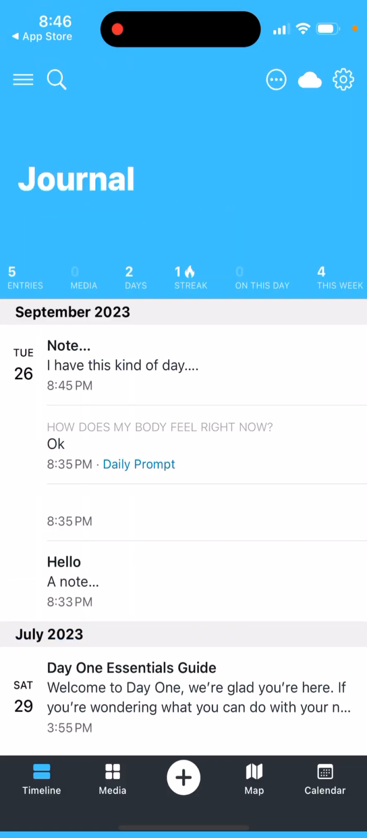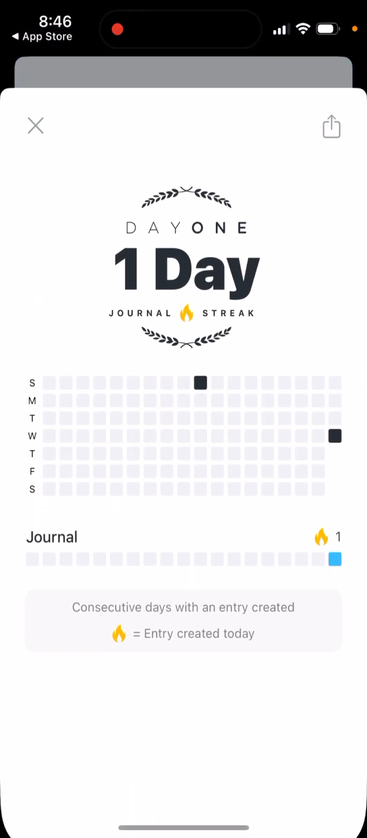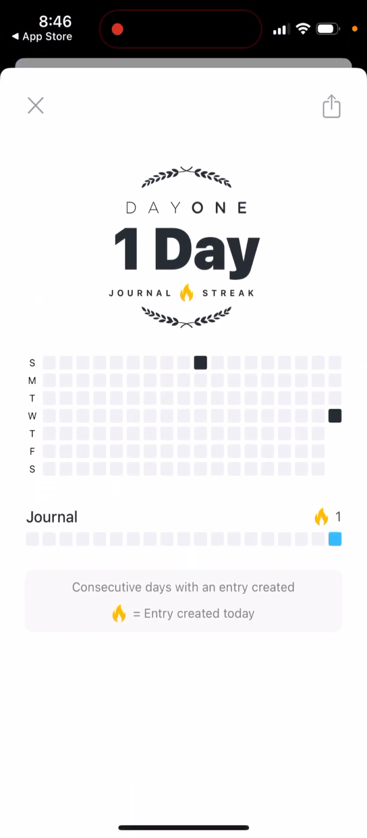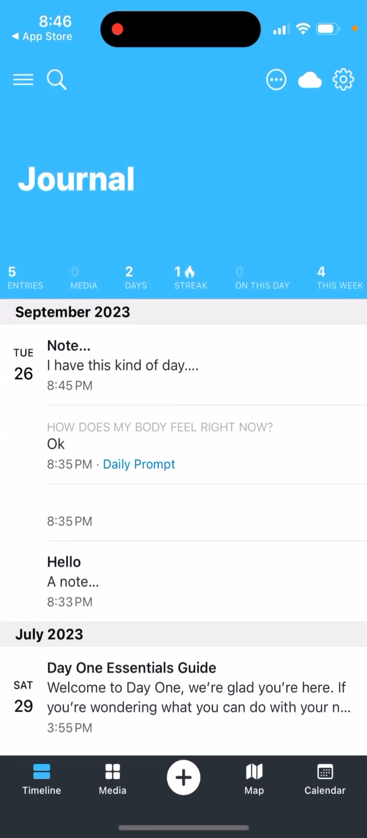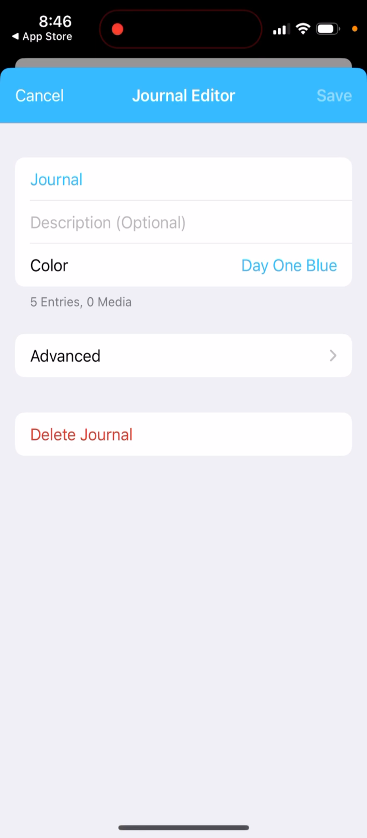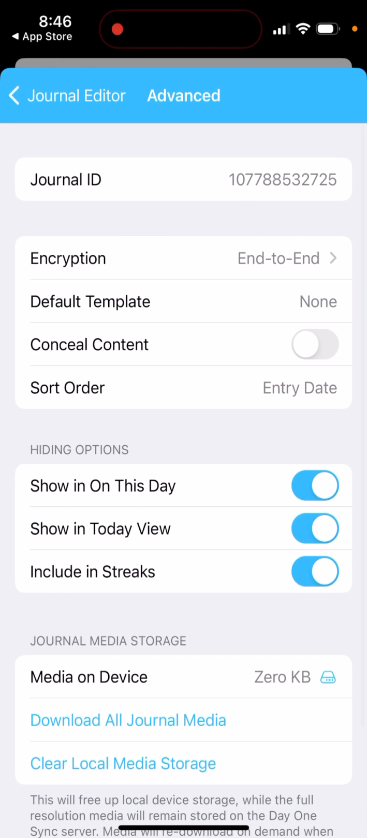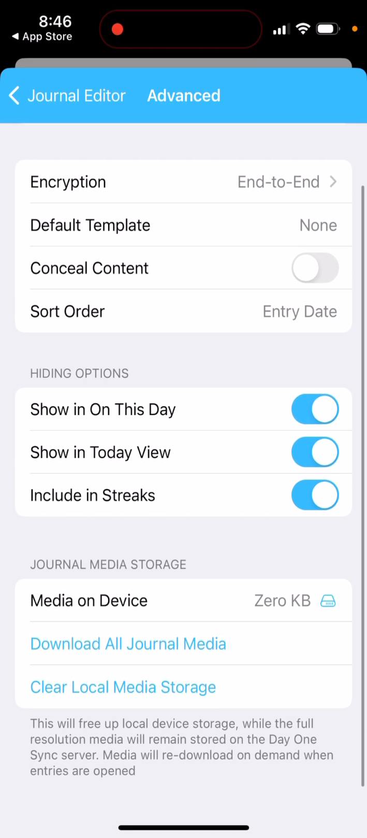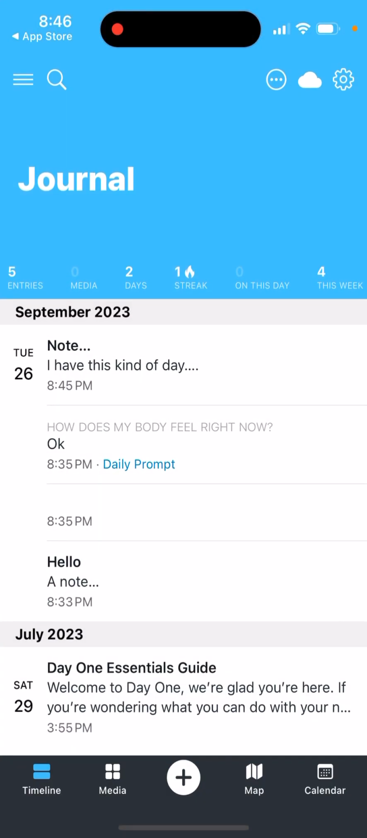So yeah, then for example, you just leave this note. If you don't know what to write, you just have this daily prompt. You have this trick where you can have 5 entries for this week, and that's basically the idea. Then there are journal settings. You can also delete the journal. You can change some advanced stylings, journal ID, download all journal media. So you can also have that.